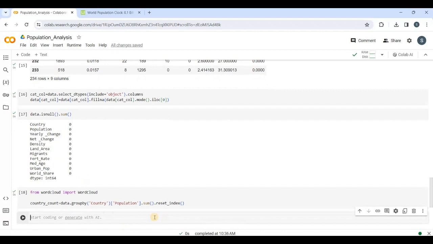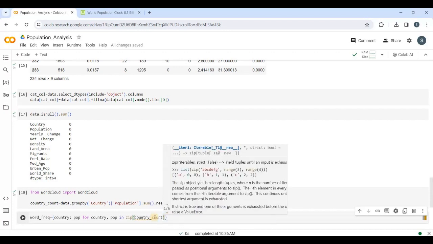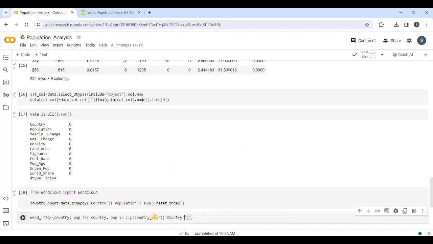Okay, now we need to put in the code for the word frequency. So word_frequency will be country: pop for country, pop in zip, then country_count, then my Country will be here, then country_count Population. So what is the population? Population is here.